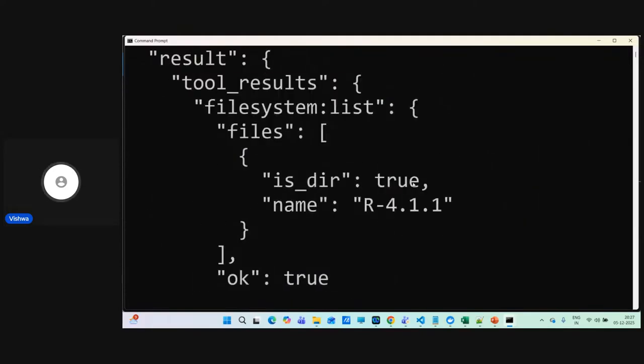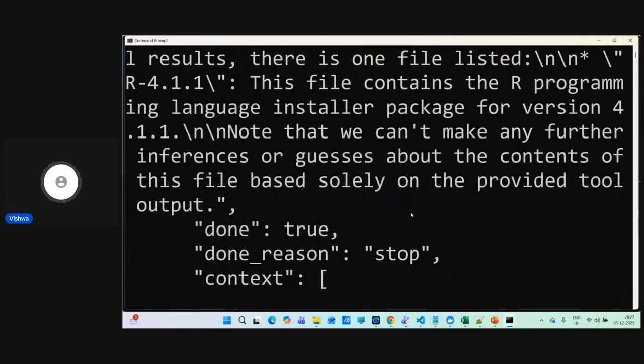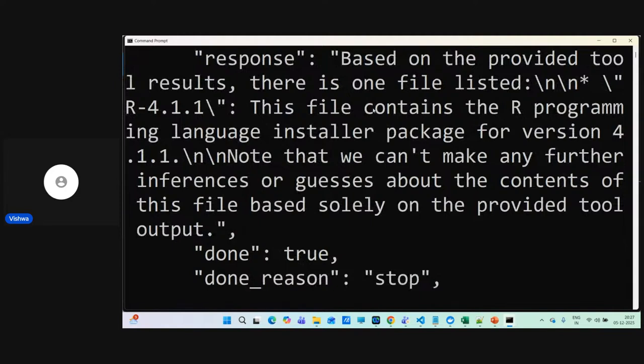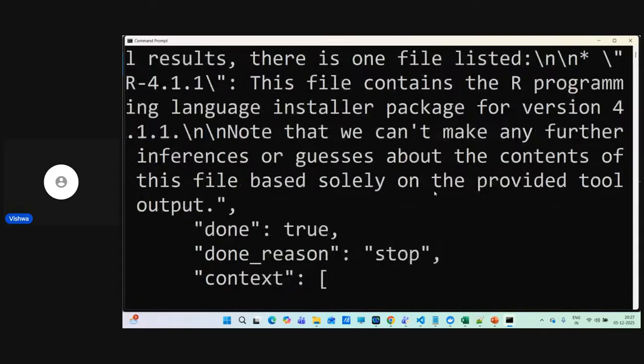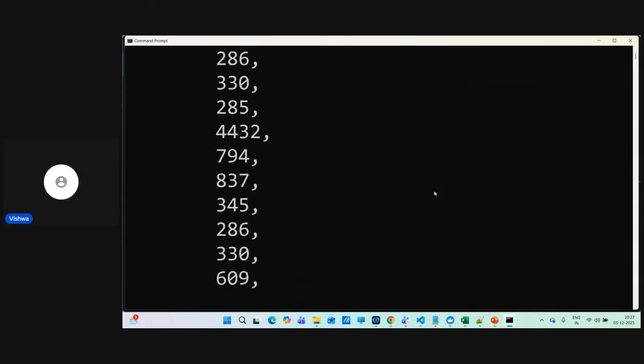You are able to see all these folders which are present there are shown. So you see is directory true. Name of the subfolder is r.4.1. You're able to see that. Model response is this. Able to see? Everyone?